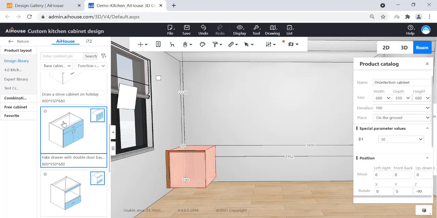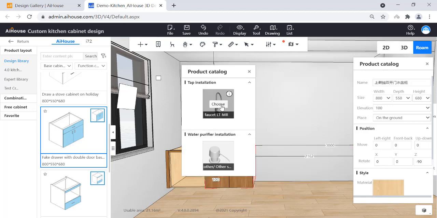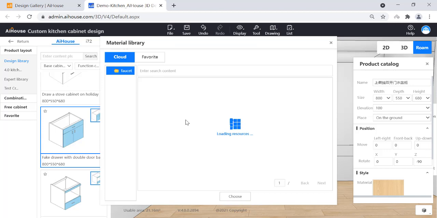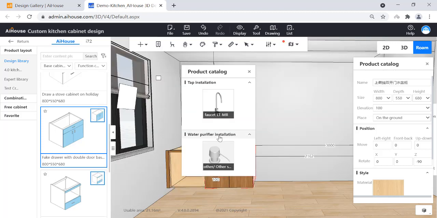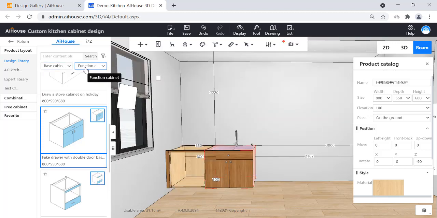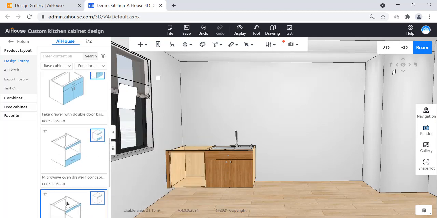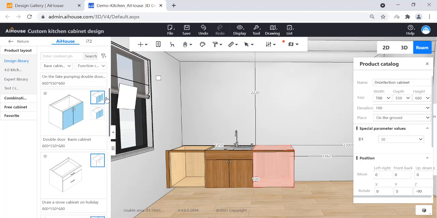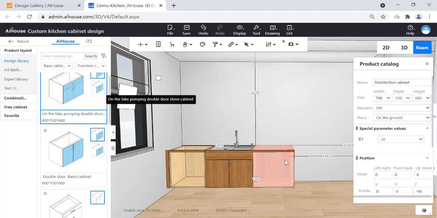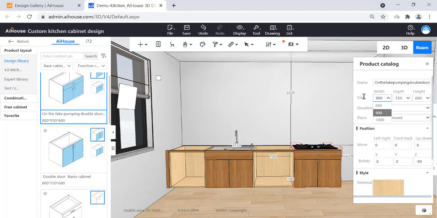I'm going to put another one here for the sink. You can also choose different faucets from our library and the accessories to go with it. I'm just going to use the default one, okay? And then I'm going to add another one here. I'm going to make it a little bit wider. And then put another unit for the stove here. Make it a little bit wider.